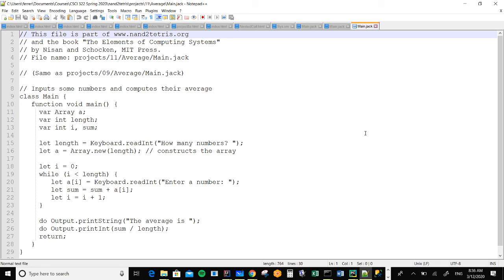And then all functions and methods, even the void ones, end with a return. Why might that be? So that your compiler generates a VM return at the end and cleans up the stack properly.